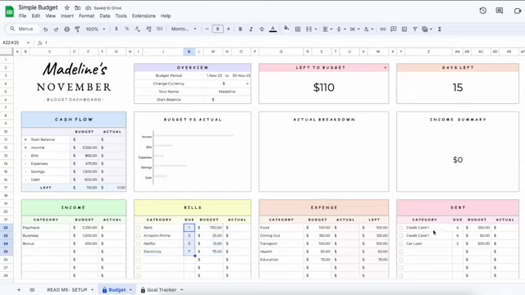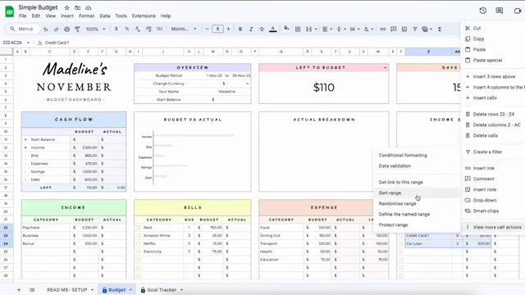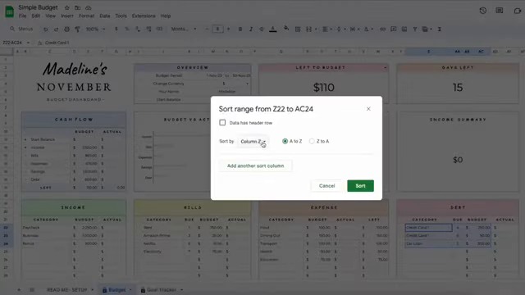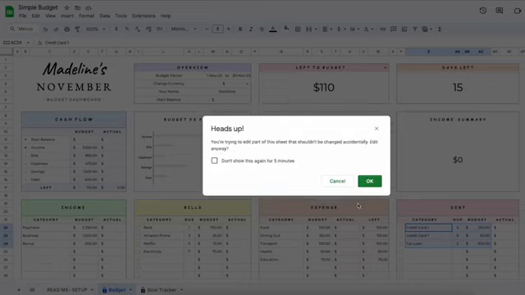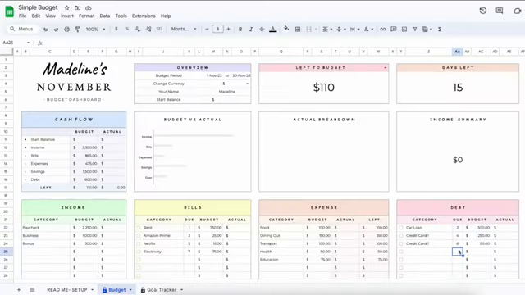Let's do the same for debt. This time I'll select column AA. Again, this error message, okay. Now you can see that the debt is also sorted by due date. This completes the setup of our template.